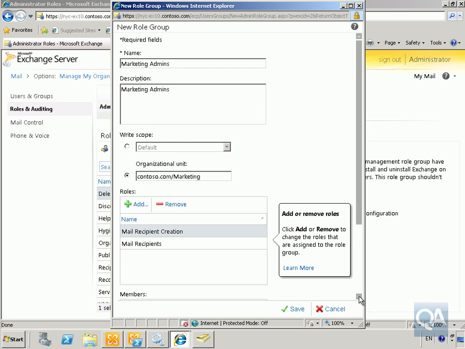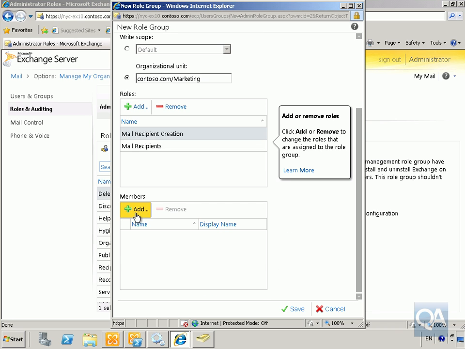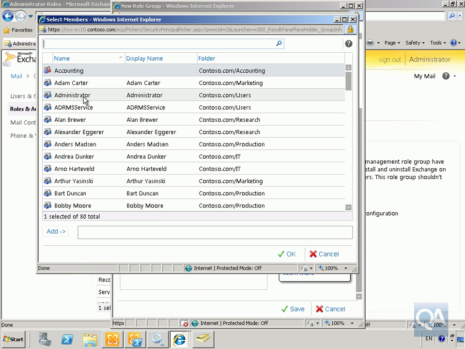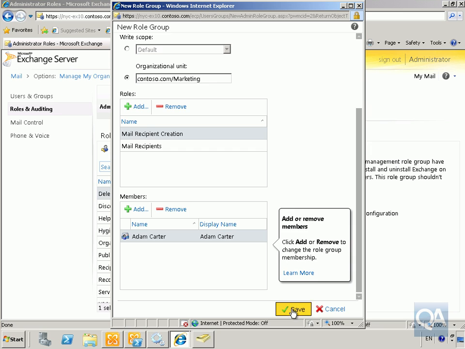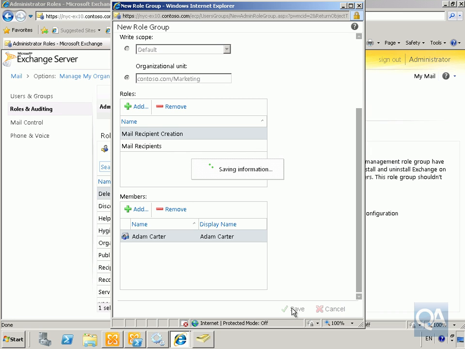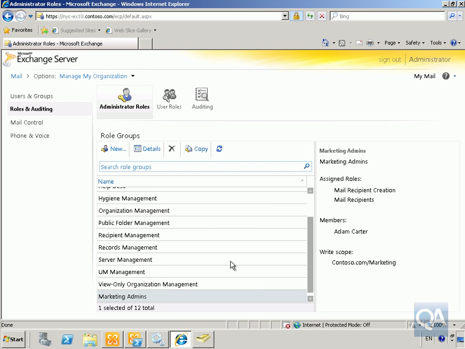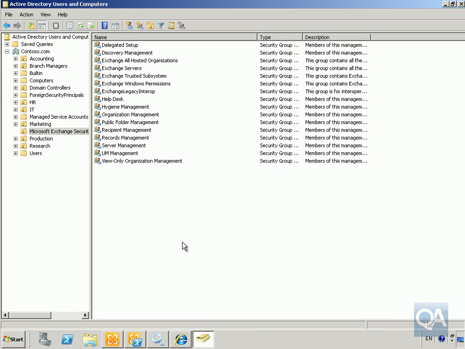Next thing we need to do is make some members of this role. So we'll click the add button at this point here, and we just want Adam Carter. So we'll add in Adam Carter, we'll click OK, we'll then click Save. Right, we've now saved that off, so the next thing to do is come into the Microsoft Exchange security groups and refresh this. Have a look down here, and we can now see marketing admins has been added to the group.